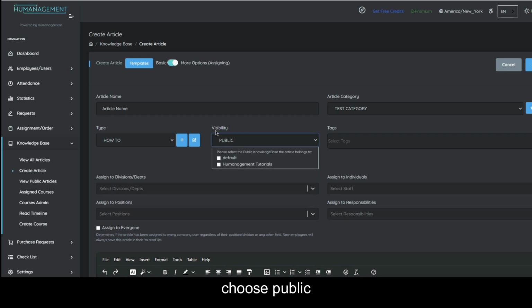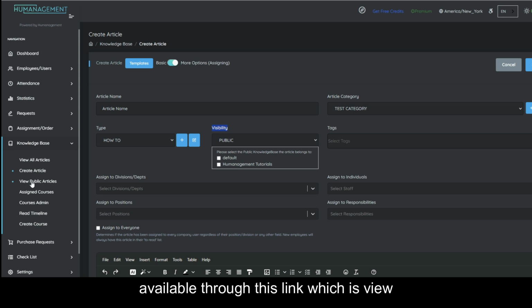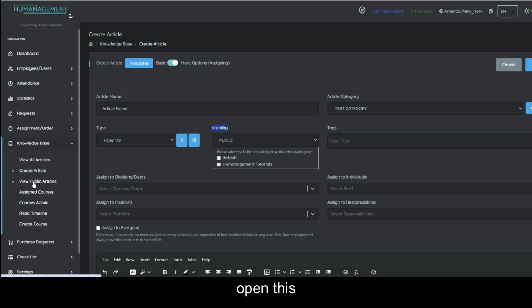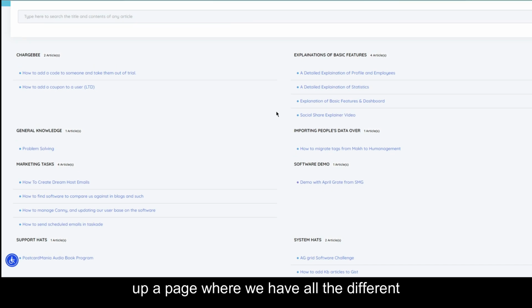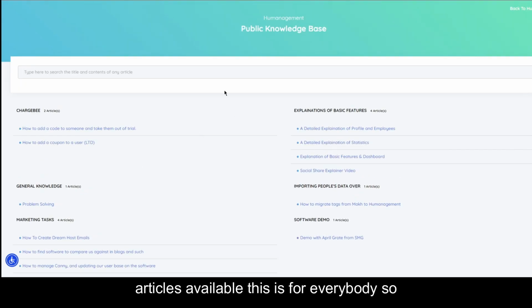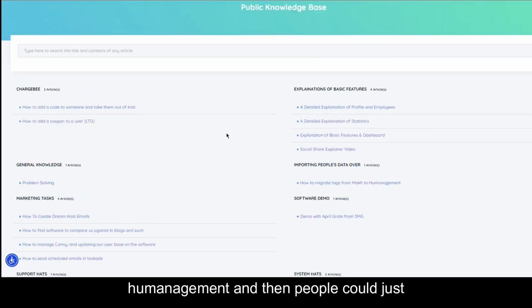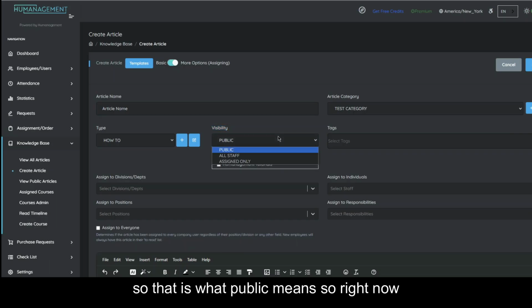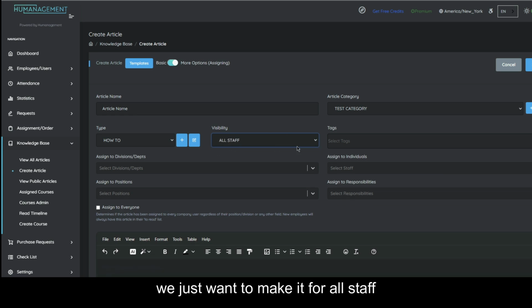Otherwise, if you want to publicize this article and make it available publicly on a front end page, you would choose public. By default, all articles that are made public will be available through this link, which is view public articles. If I open this option here, you will see that it opens up a page where we have all the different articles available. This is for everybody, so they don't even need to be logged into Humanagement. People can just come over here, click on any article and they will be able to see it. So that is what public means. Right now we just want to make it for all staff.